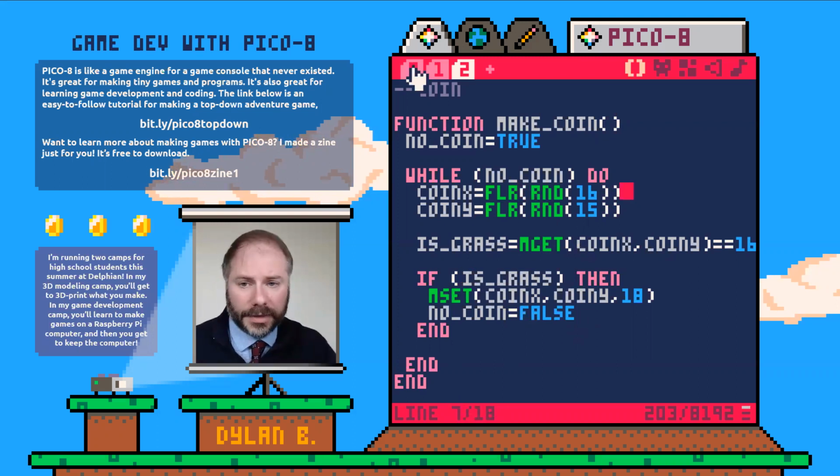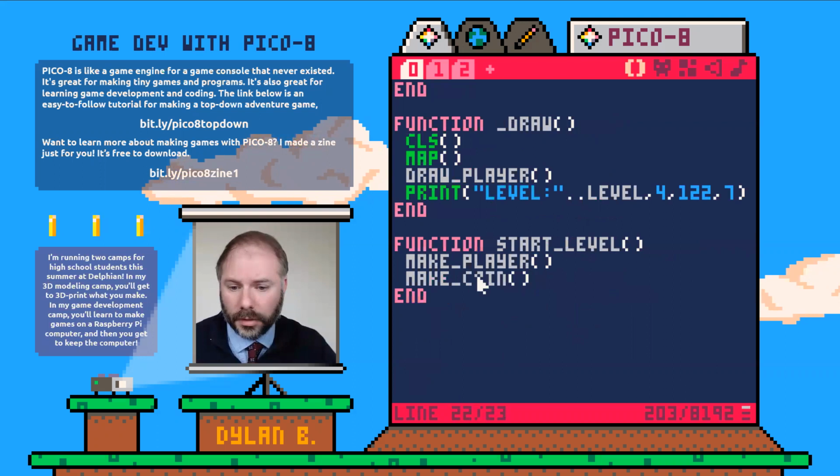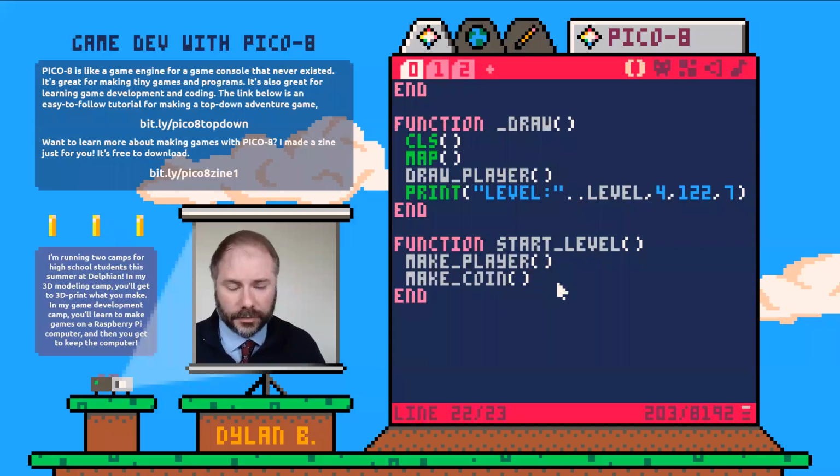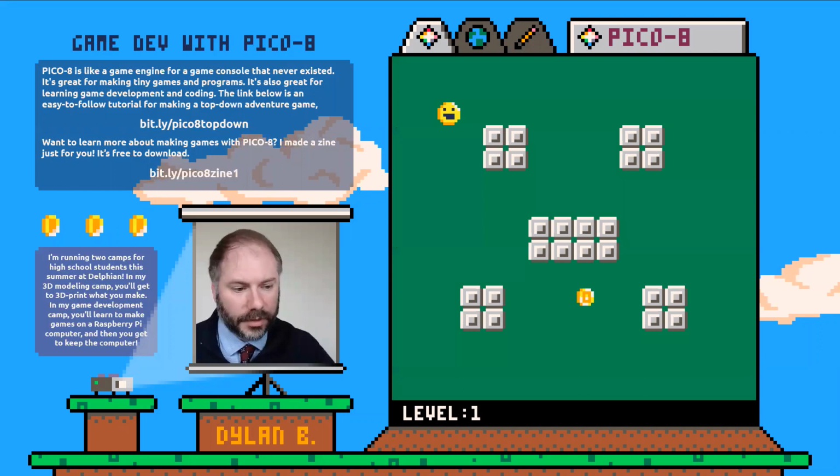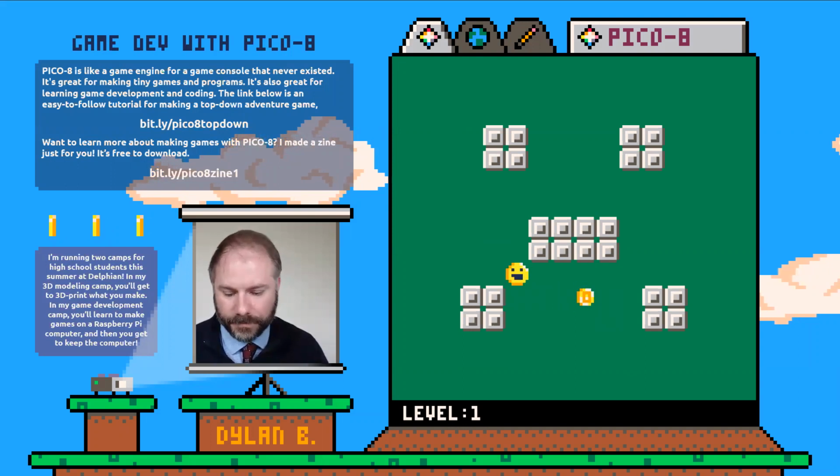Okay, so again, back in code tab 0, make sure you put make coin after make player. And now let's run it and see. So we'll save it, Control S or Command S, and then Control R or Command R. Look at that, now we have a coin. But nothing happens when we run over it. It's just part of the map.